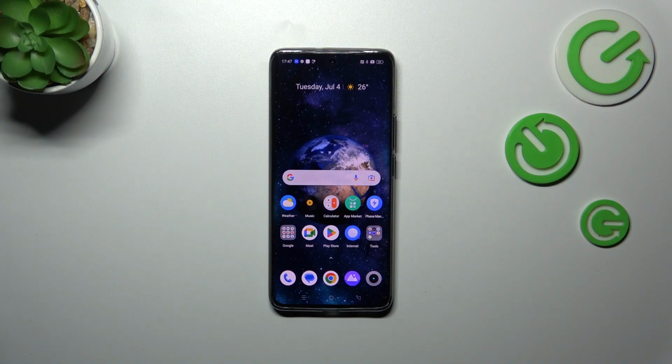Hi everyone, in front of me I've got a REALME 11 Pro Plus, and let me share with you how to change the wallpaper on this device.